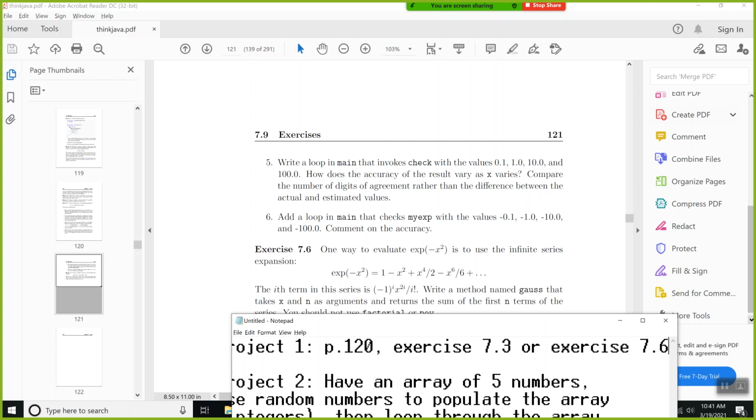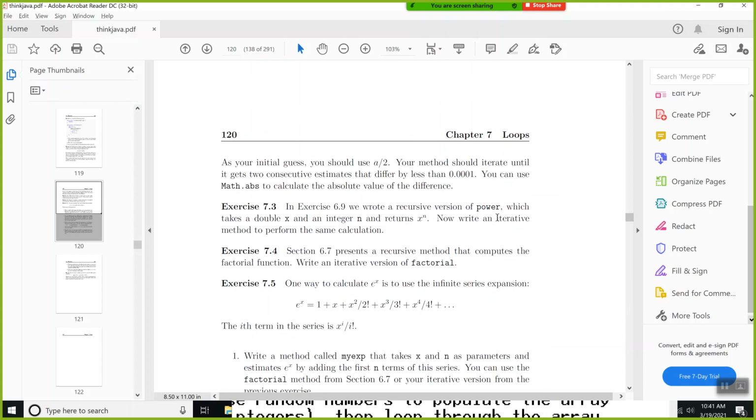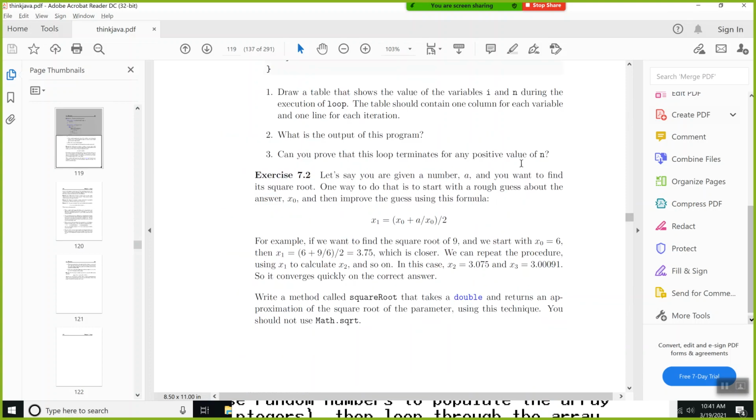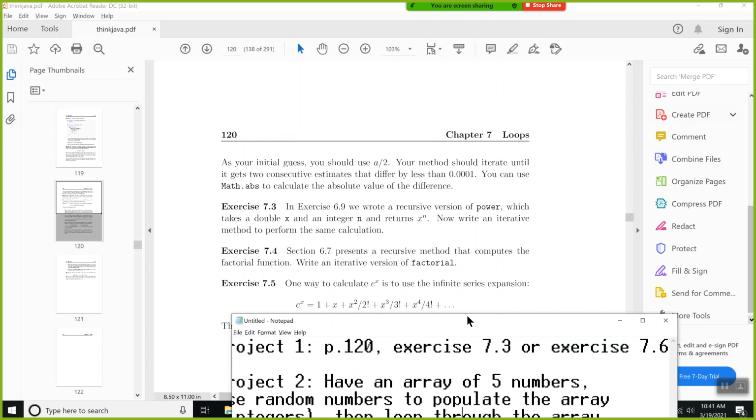When I went through here, and I was trying to figure out which ones to program, the ones that looked hardest to me were the square root one, which I did, and this one, exercise 7.5. I'm not quite sure if I'm comfortable with how I did 7.5 due to the fact I couldn't get the precision I wanted to. But I performed it based upon the formula, which is all I can do, and limitations of the data type. Anyway, those are the two projects for this week.